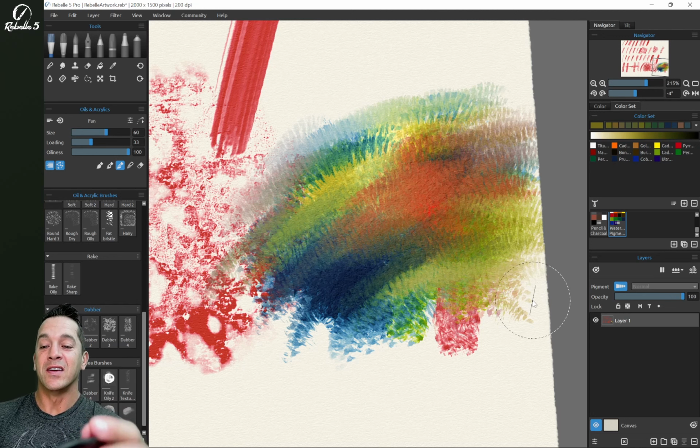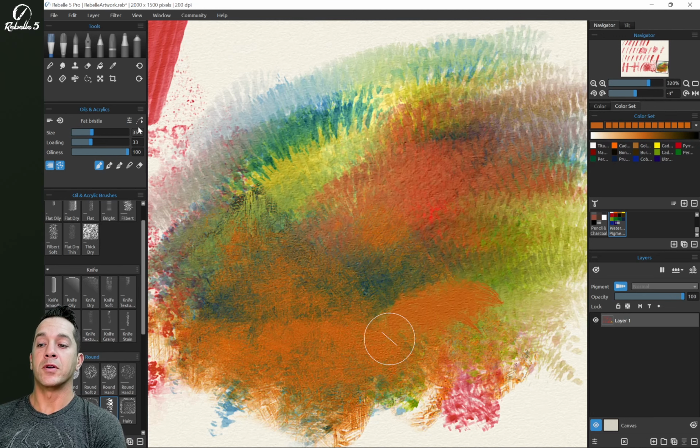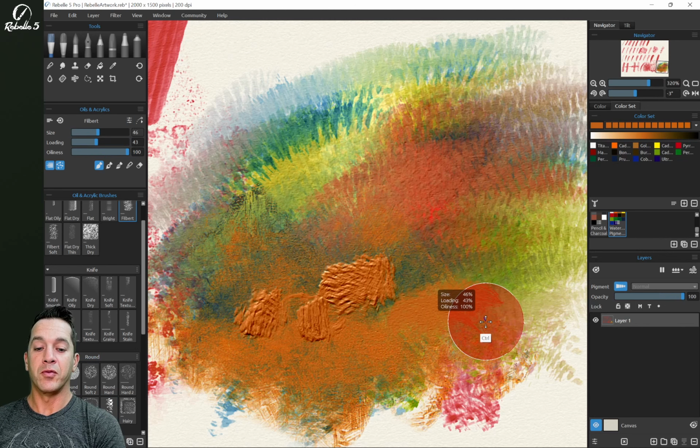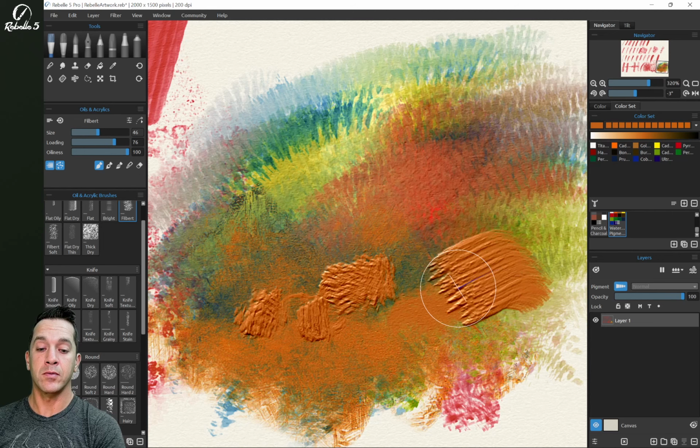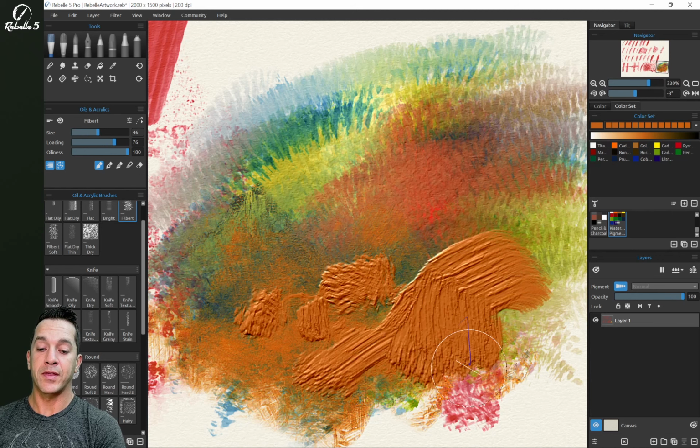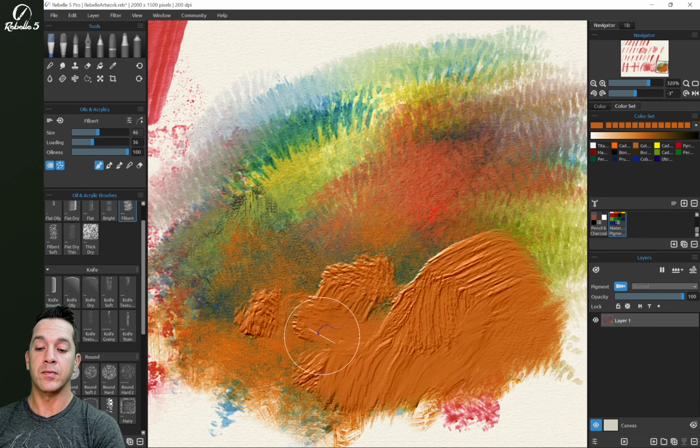This is fantastic. Okay, now if we want to add some more texture here, some more impasto depth, we need to make sure that we turn loading up. If we drag up and down while we're holding control, we can adjust the loading. So here we can have nice thick paint, and then we're going to bring this down and we can do nice thin paint.